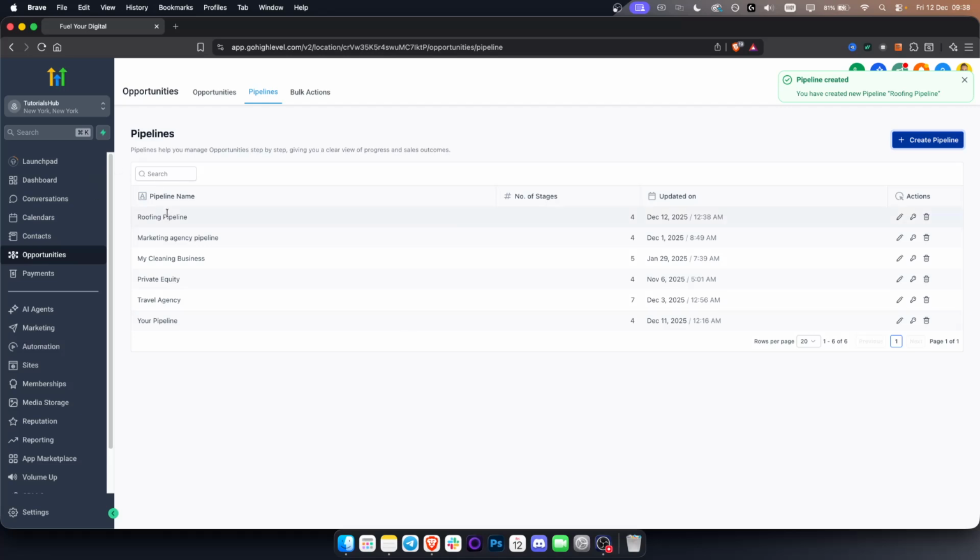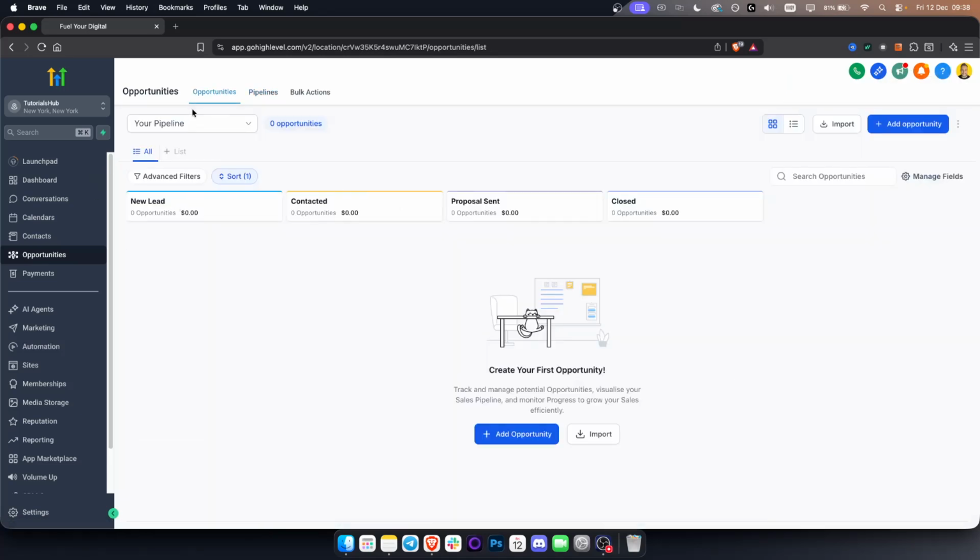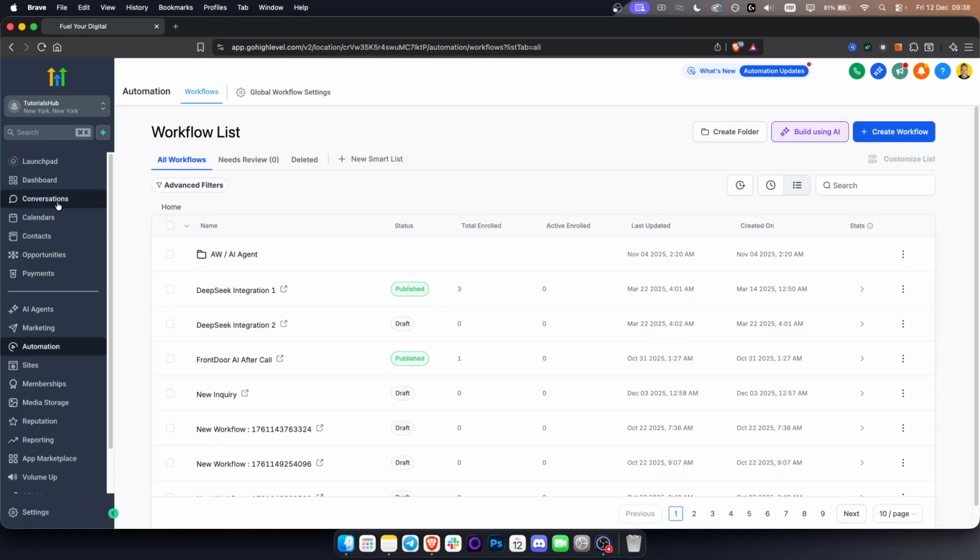Now, once you create this, you will have a roofing pipeline here. You go to opportunities, and this is where you can select that roofing pipeline, as you can see. And here, as you can see, anytime a form will be submitted, the lead will be right in here, okay? So that's something you can also do. In the automation, so this is, again, just a couple of things.